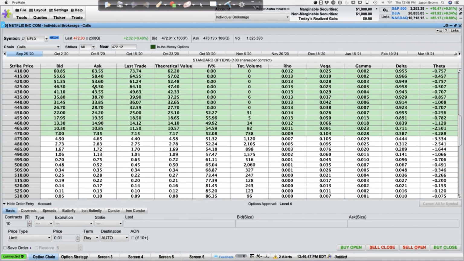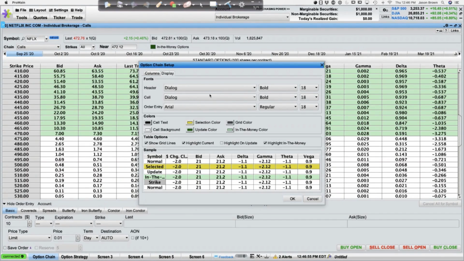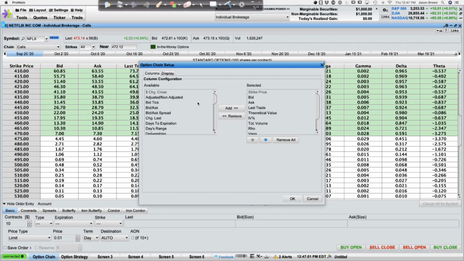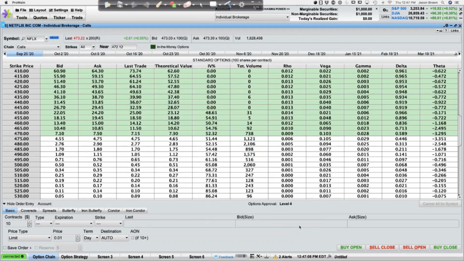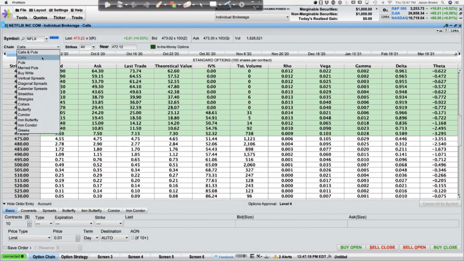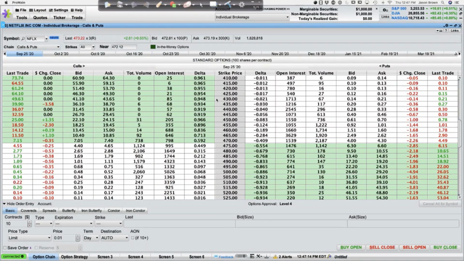And then you can set this up to where you're seeing the strike price, bid, ask, or you can modify this display for when you're just looking at a call option by itself. You can change what those columns look like as well, versus what the columns look like when you have calls and puts on the same screen. So I've got calls and puts on the same screen. This is all the information I want to see.